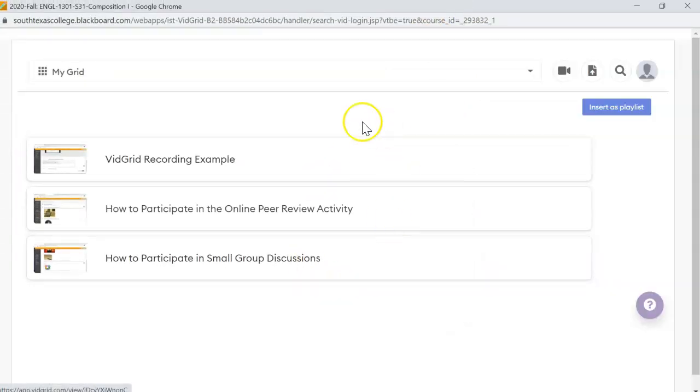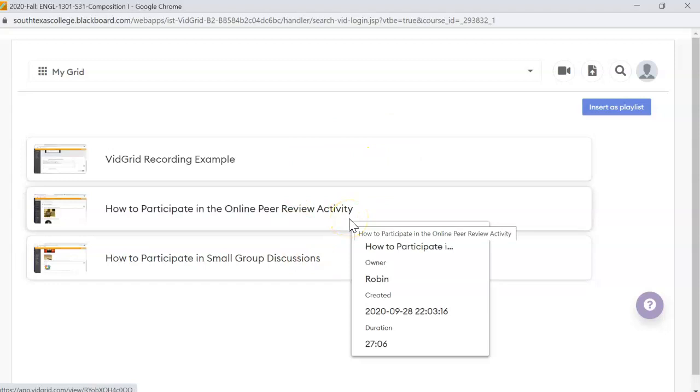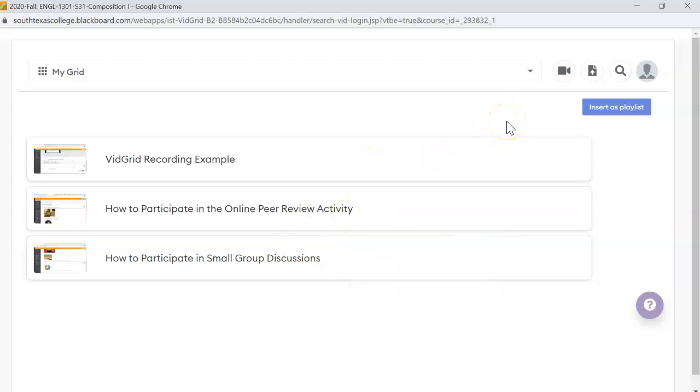And you obviously won't see anything here because you haven't made any videos, and you will probably be prompted to maybe download a Chrome extension, and also you'll be prompted to download the VidGrid recorder so that you'll be able to record screencasts for things like this, or even for class assignments.